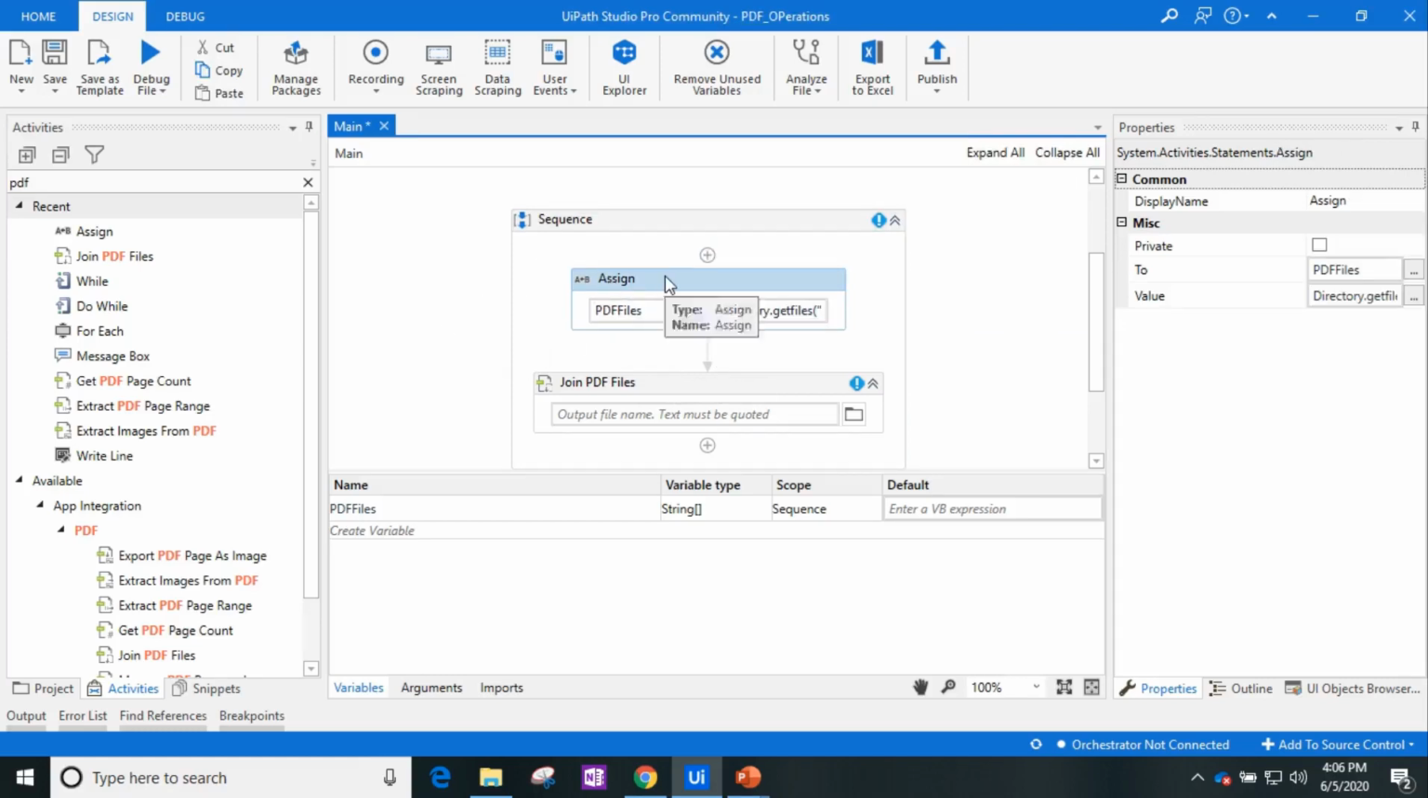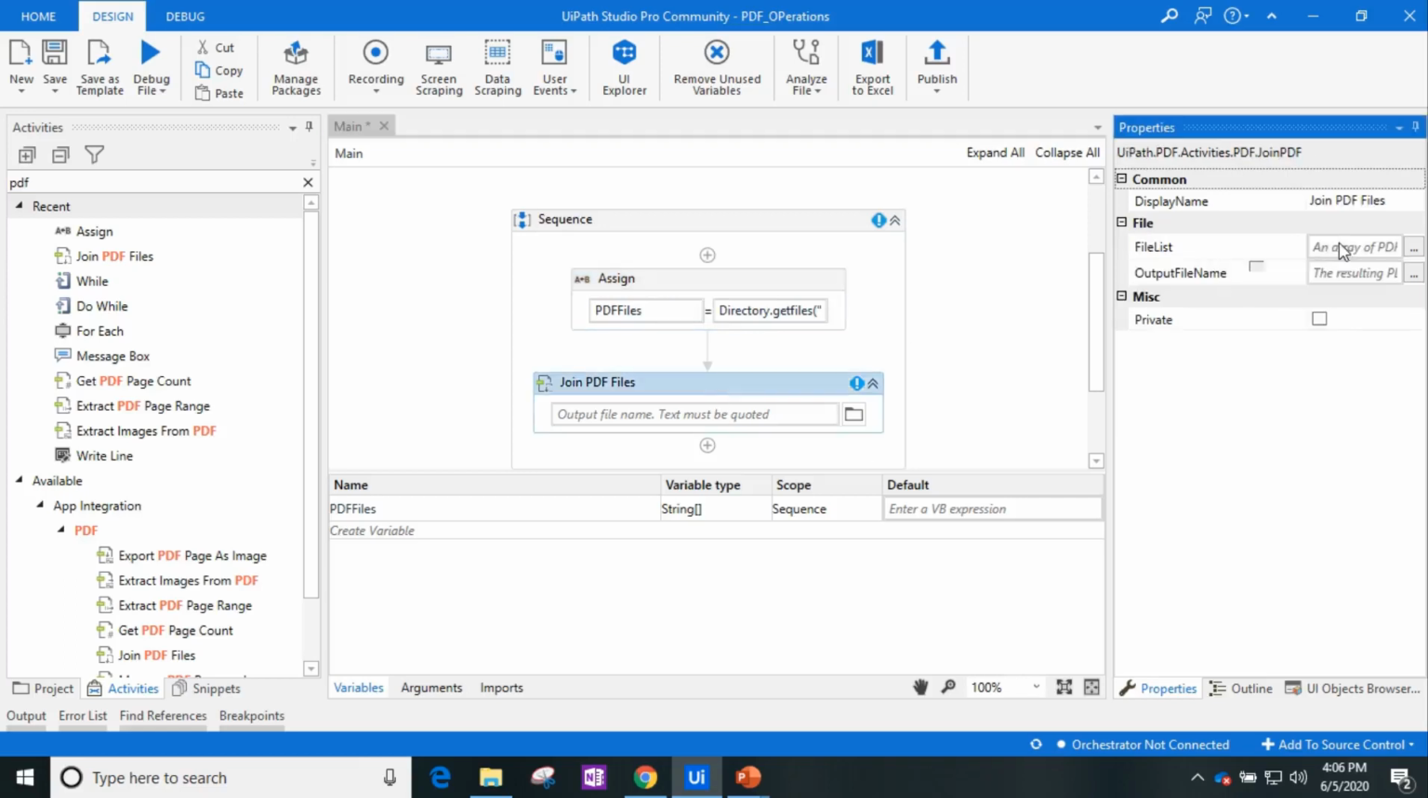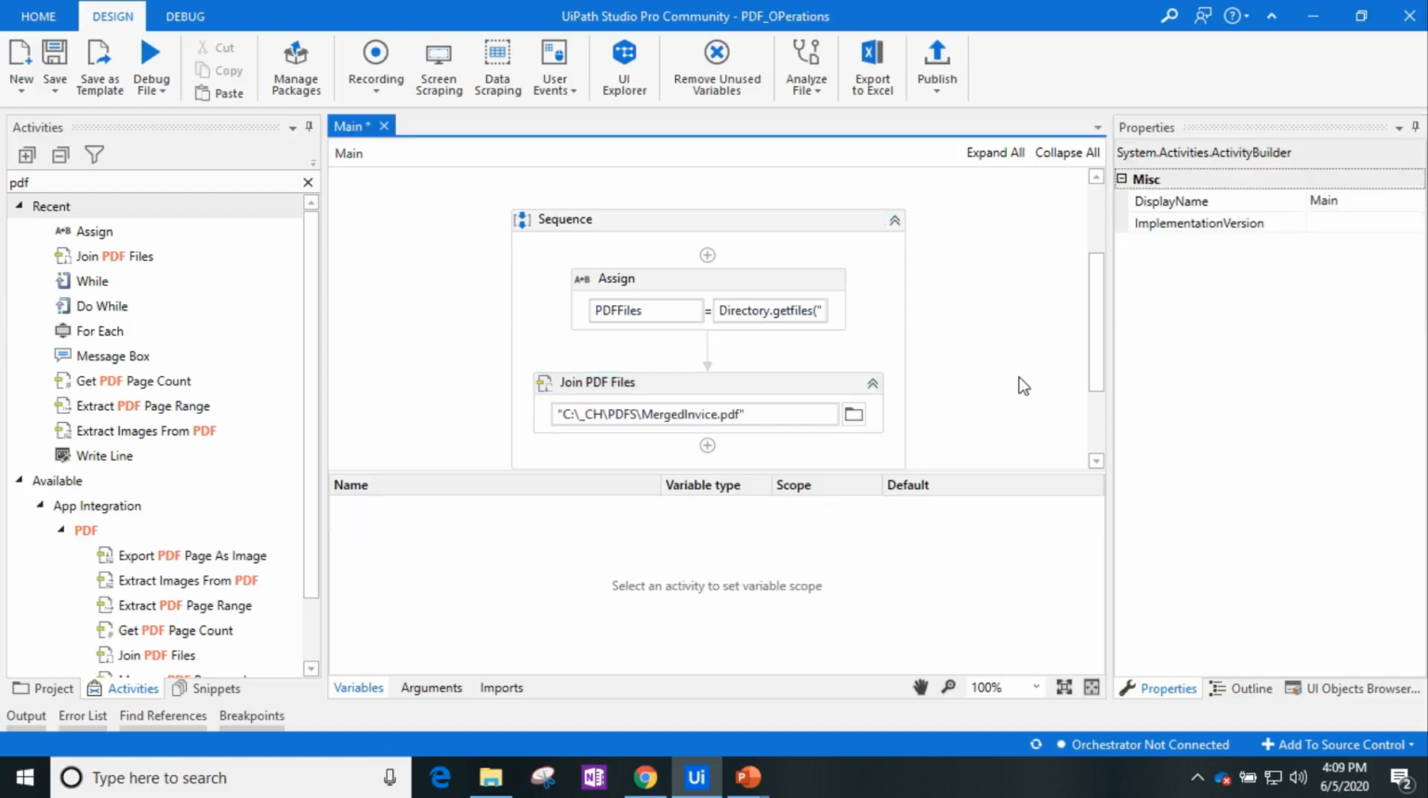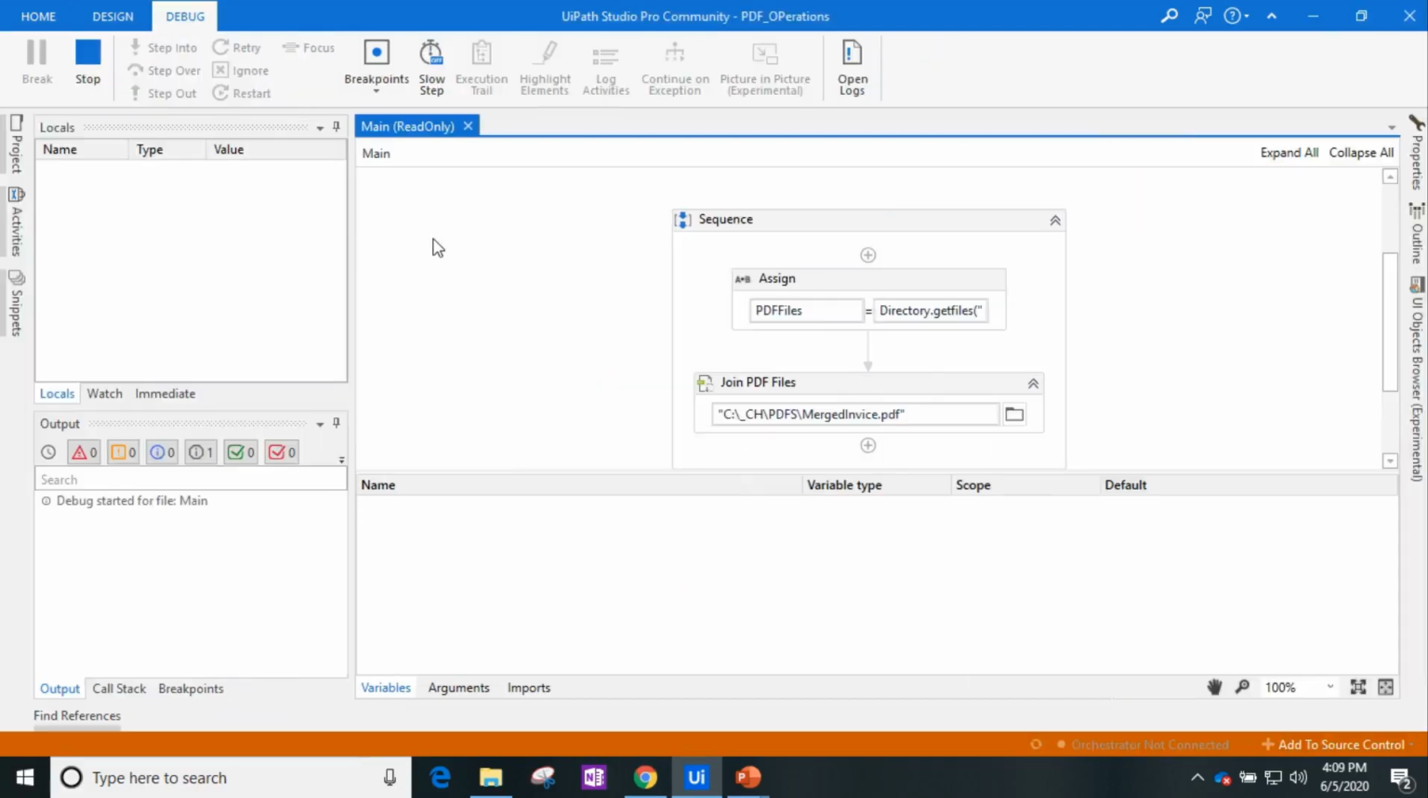We will now provide this variable to the input of this join PDF file activity. Let's type PDF files in the input, and for the output we'll give the same folder, just paste it, followed by, let's call the merged file as merged invoice.pdf, and that's it. Let's save and run the process.